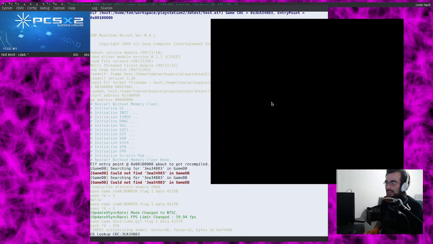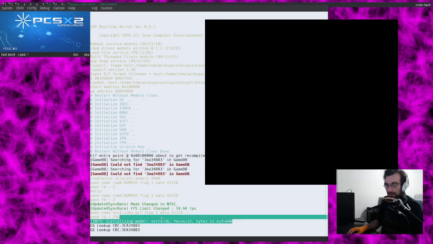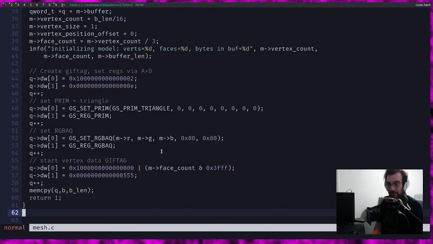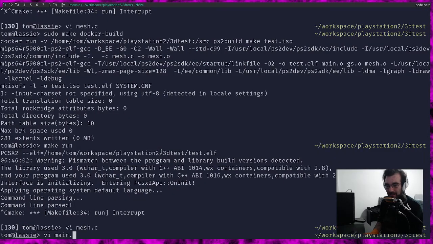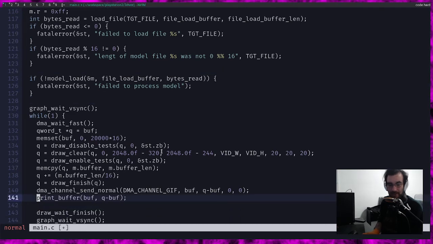It's weird because it looks like nothing is being drawn here at all. But this looks correct. Okay, so now we're going to come back and we are going to do everyone's favorite. We are going to just dump our whole buffer out to the log.